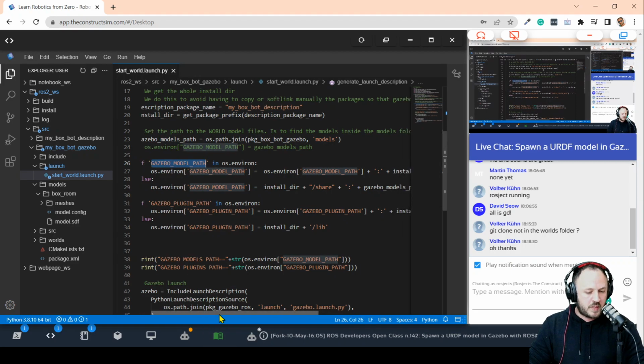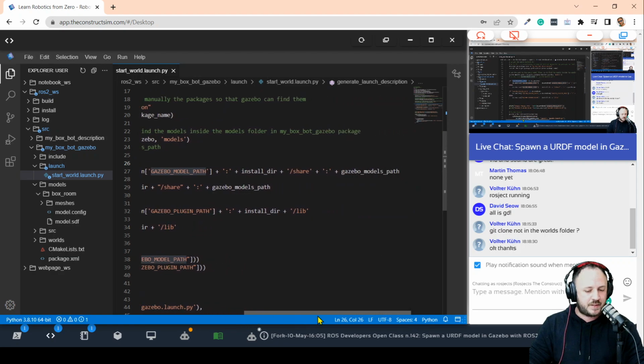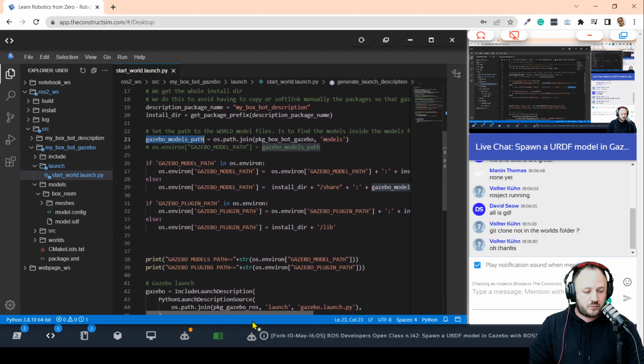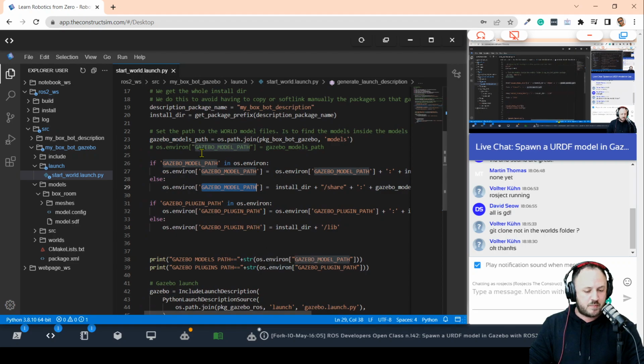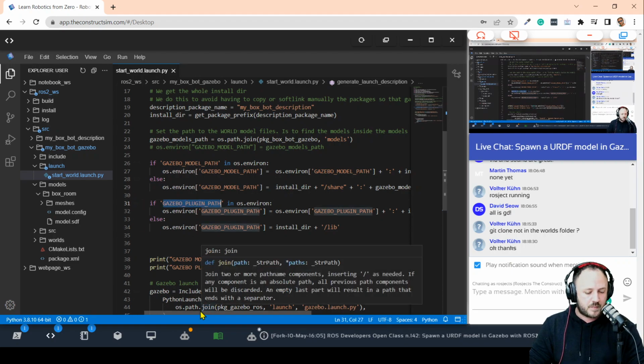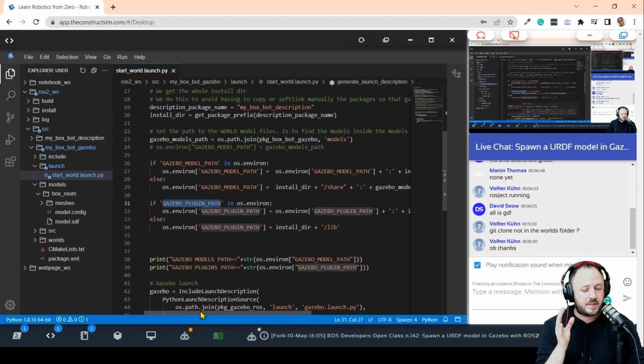As you can see, what we are doing here is to add the path that we have generated here to the Gazebo model path environment variable. And here we are doing the same for the Gazebo plugin path. This is the same as Gazebo model path, but for plugins. If we want to load plugins into Gazebo, they have to be inside this Gazebo plugin path. Otherwise, Gazebo is not going to be able to find them.